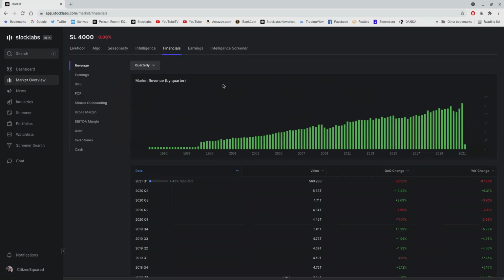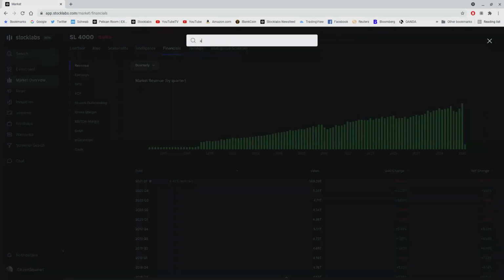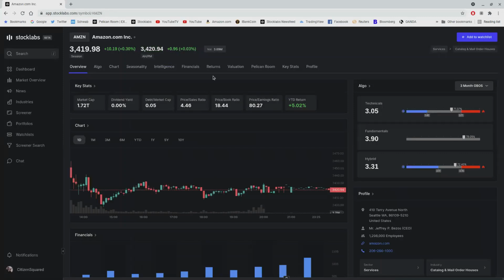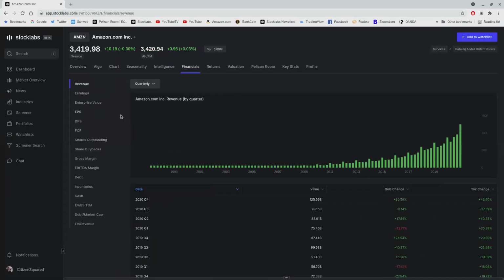Financials, these are for the overall market. This tab exists for any individual stock too. So you're going to be able to look at these on an individual basis too. And there's going to be more fundamental stats on individual stock pages too. So like if we went to Amazon and went to financials, you can see there's more tabs here.